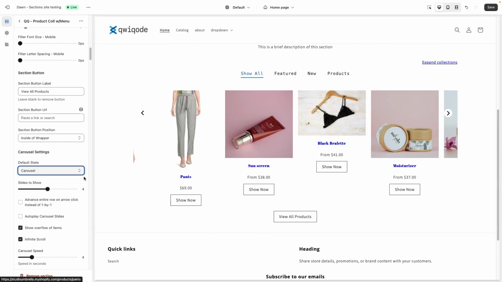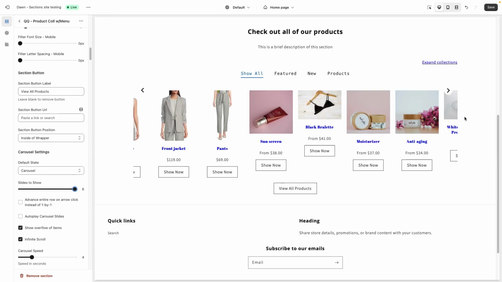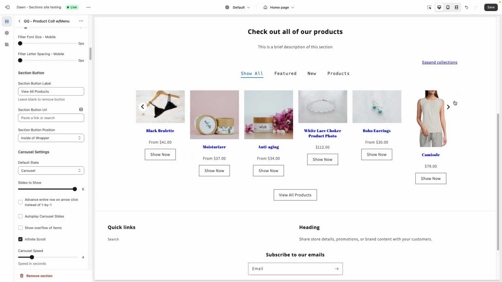Slides to show. So with the carousel, as you can see, we have 4 right now. So we can show up to 6 at once. As you can see, here we have an overflow, as you get a hint of what's coming up next. This is this setting right over here. If you turn that off, then they're aligned nicely. Overflow is nice when we're viewing in full width view. I'll get to that in a moment.